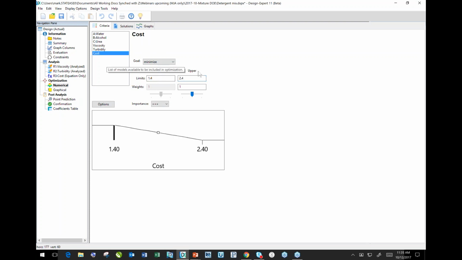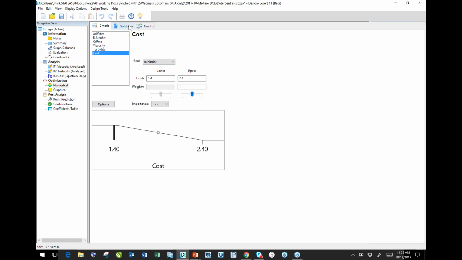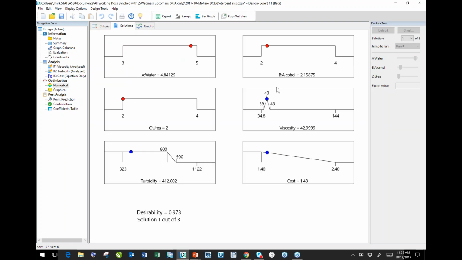And then finally, cost, of course, should be minimized. And we could give these different importance levels if we want. Right now, I've got them all at the same importance level. So let's see what the computer comes up with for the solution. Aha. So it's telling us that if we go pretty high on the water, and relatively low on the alcohol and urea, we can hit our viscosity dead on and get a very clear solution at a very minimal cost.